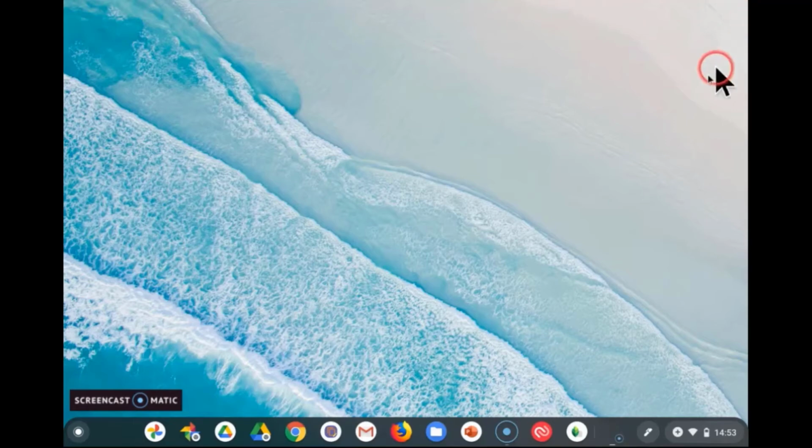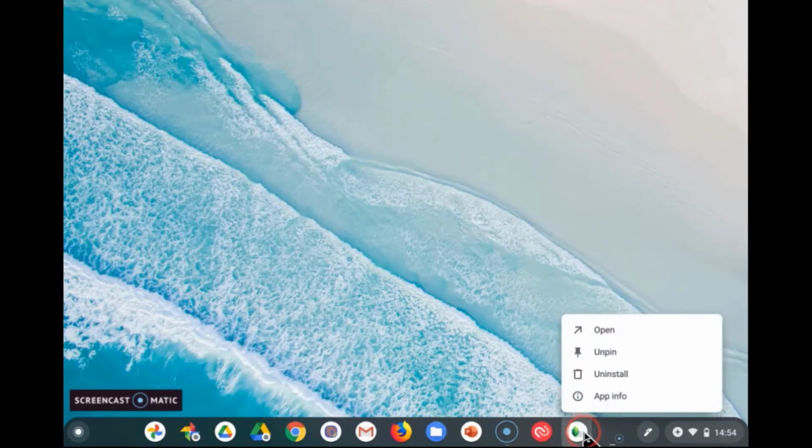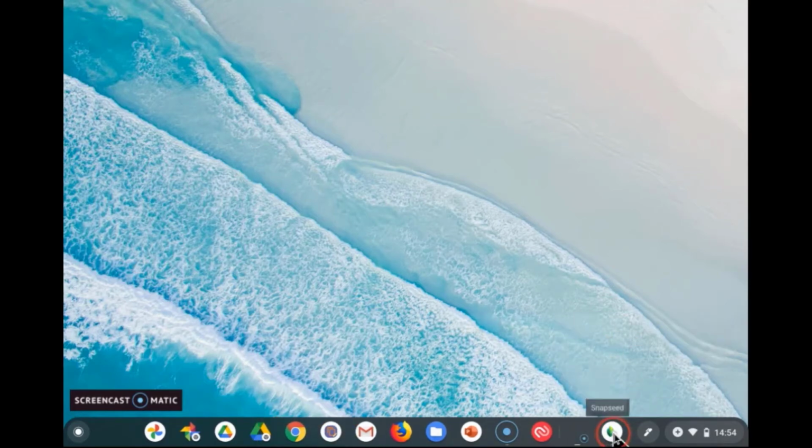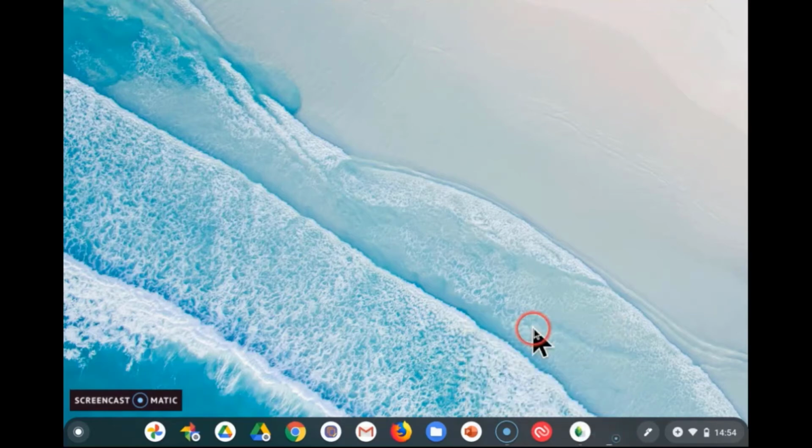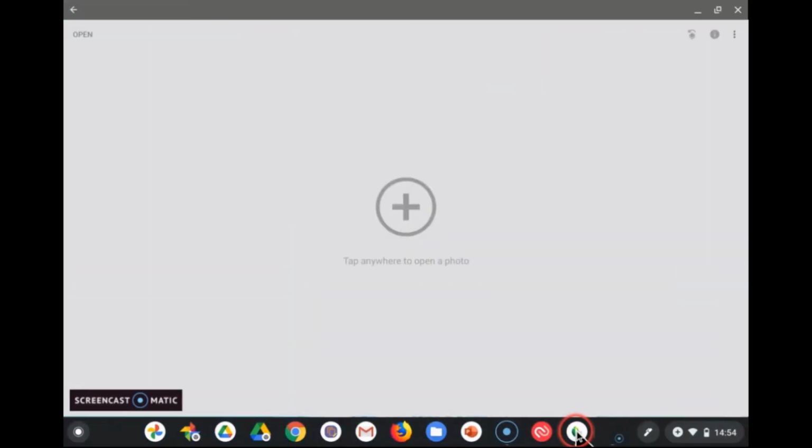So we're going to come back down now, and let's go along the shelf. Remember, we called it the shelf, until we come along to Snapseed, and I'm going to unpin it because I have it pinned to the shelf. So I've unpinned it. Next, to pin it again, we'll just run the app and click pin. We right click over the app, and it'll pin it back on there, so it's always available for you. Let's open it.